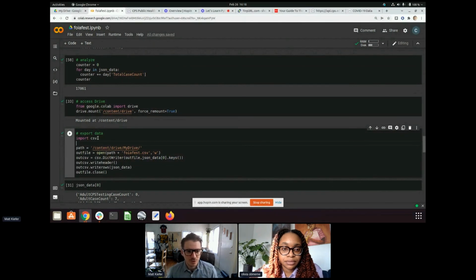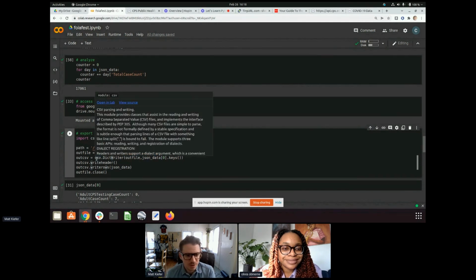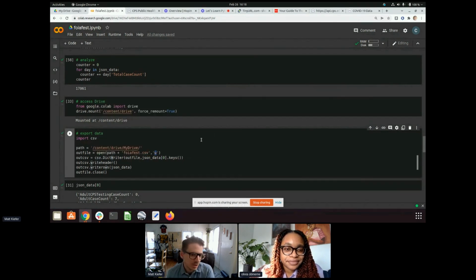So I'll just breeze through this real quick. I'm importing the CSV module so I can write a CSV. I'm telling it where on Drive I want it to go. This is actually the base directory on Drive. And then I'm creating a file object. So I open up the path to this file. I'll call it foiafest.csv, and I'm writing. Sorry, I'm breezing right through this, but this is copy paste code that you should just keep around and noodle over in your own time.